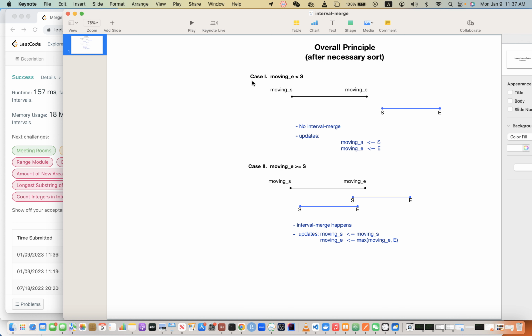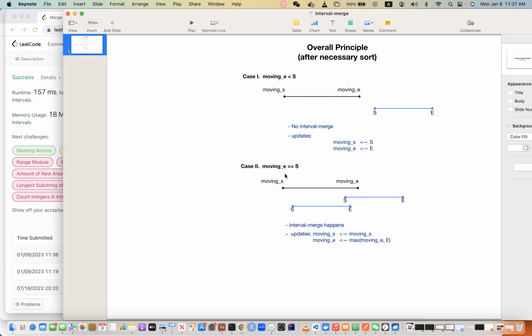Then we need to distinguish two big cases. The first case is that the moving E is less than S, right? If it's less than S, there's no interval merge, in other words, there's no overlap. Then we update: the moving S will be the current S, and the moving E will be the current E. We move to the right. The second case is that the moving E is greater than or equal to S, so you can think S is less than or equal to moving E.